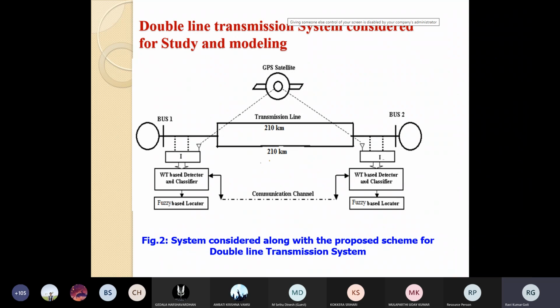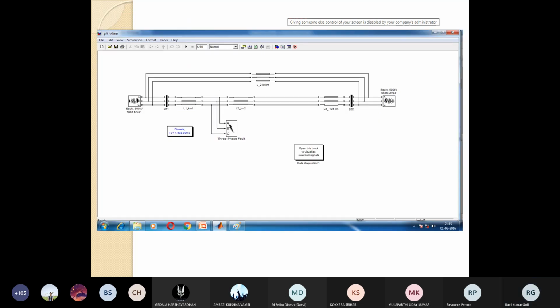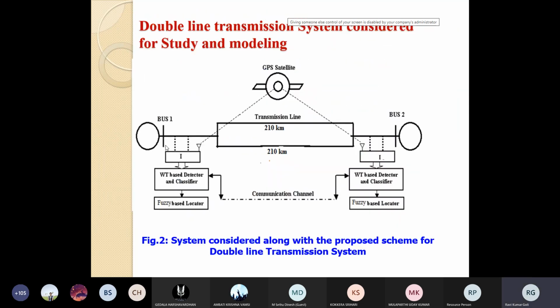First of all, we have to construct a Simulink diagram. Let us see how we can construct the Simulink diagram. First of all, we have to consider the parameters for the test power system. Here are the two generators at bus 1 and bus 2. At bus 1, one generator is there, and at bus 2, another generator is there, and the transmission lines are parallel transmission lines.